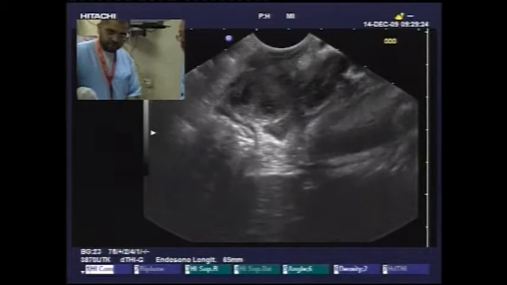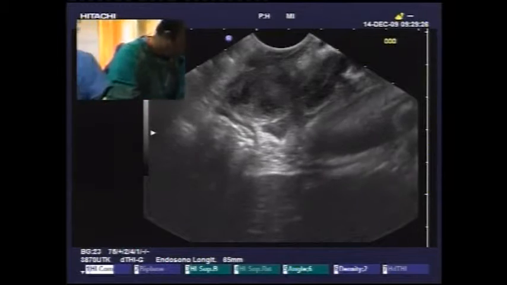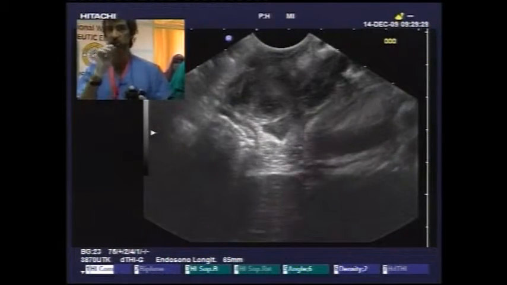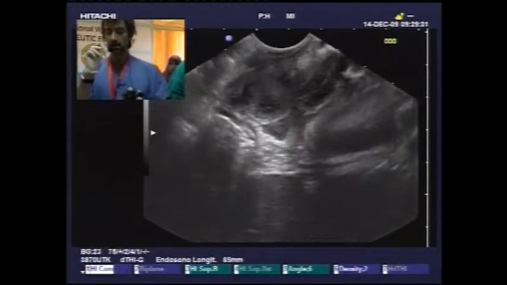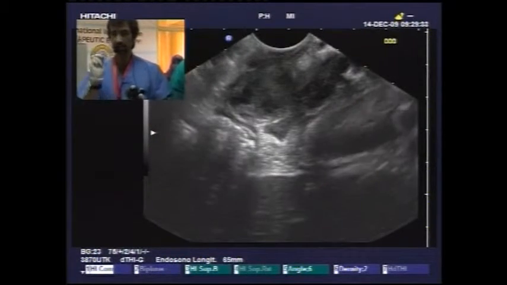Sorry, I was explaining. And if you want to do the biopsy with the 22 gauge needle, in this case, I go in and out.